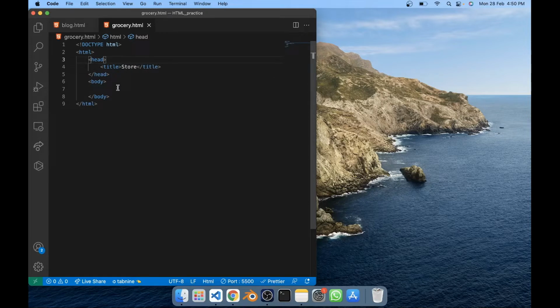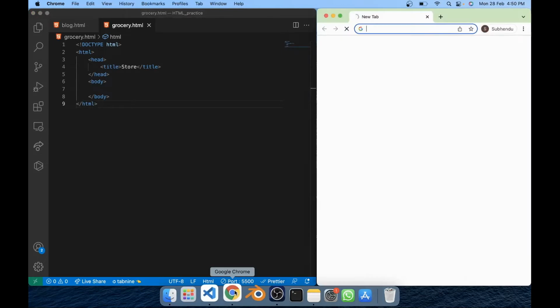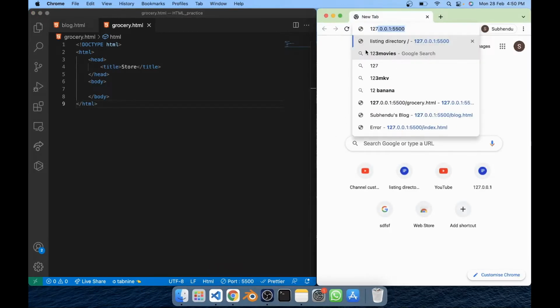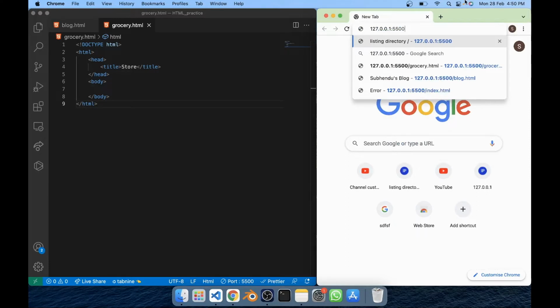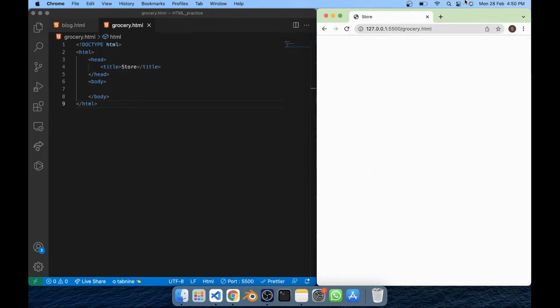Now if you go to that server, it is 127.0.0.1 colon 5500, and it will be your grocery.html. Okay, so it is my page. You can see the title is store, so the title is also set.